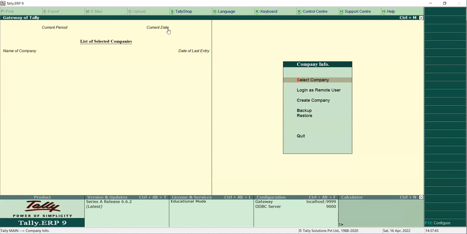And then we have the current date. Current date is just about today's date, the date you are using. That is it. So that's the basic introduction on the left side. And then we come to the right side.